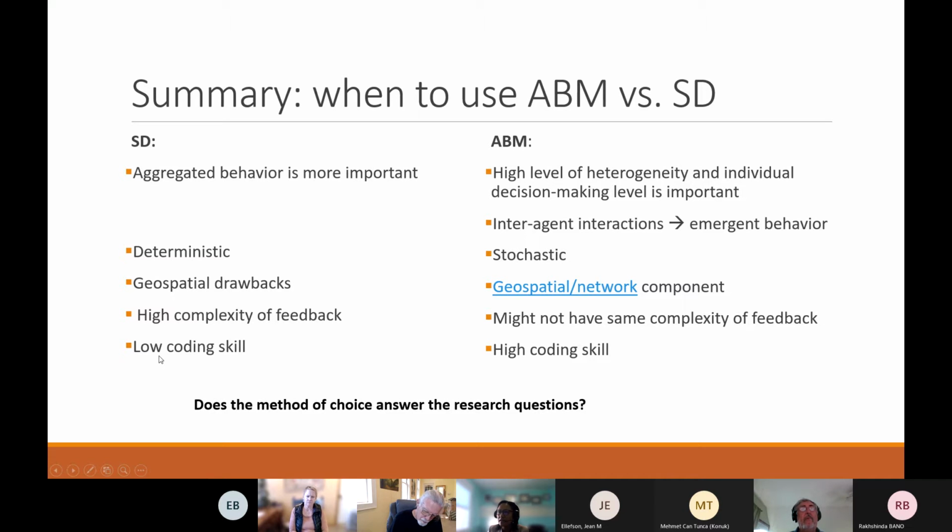And then I think the last element here is the limiting factor too. If you don't have a lot of coding skill, then agent-based modeling is not for you. For me, it took a couple of years, first to learn the Java or Python language, and then to understand how to think in agent-based modeling versus how to think in stocks and flows. It's a totally different type of thinking.